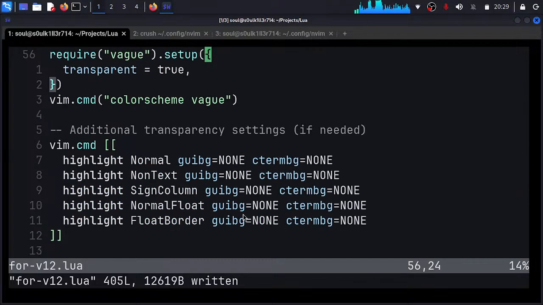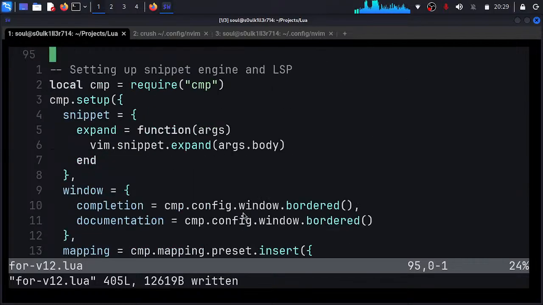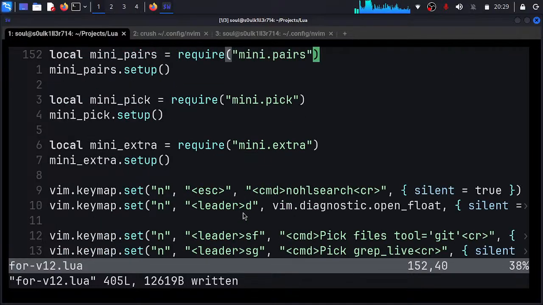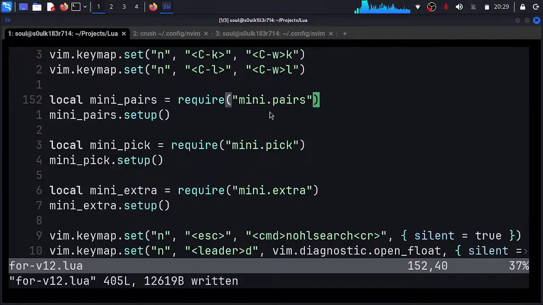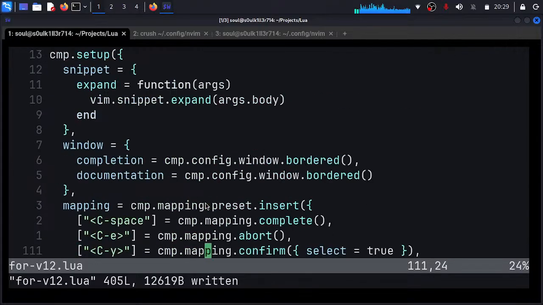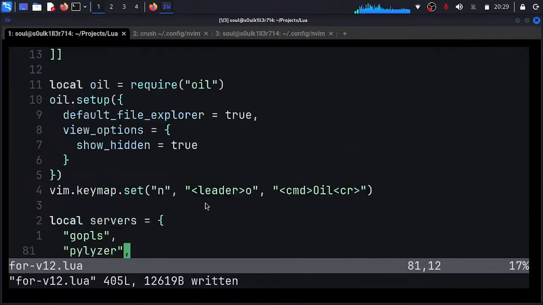How am I using my... Okay, it is mini.pick. Pick pairs, pick an extra. Pairs, pick an extra is like what I'm looking for. Okay, fine, I'll add it. Media.nvim itself, I don't think so.